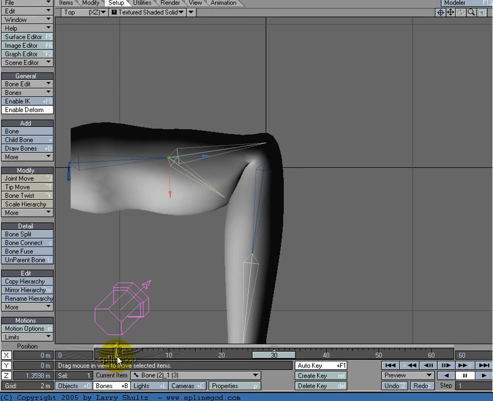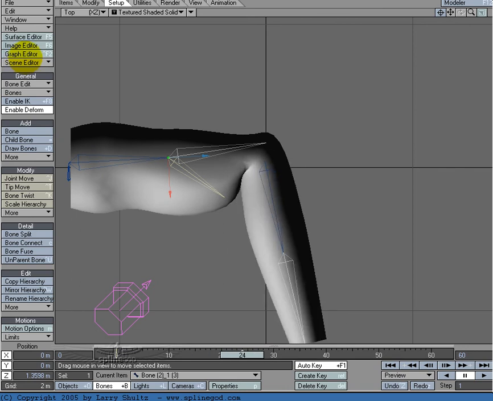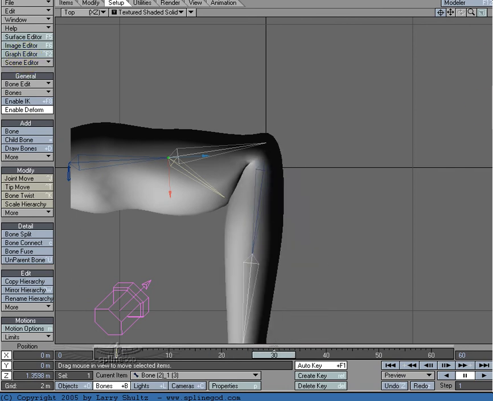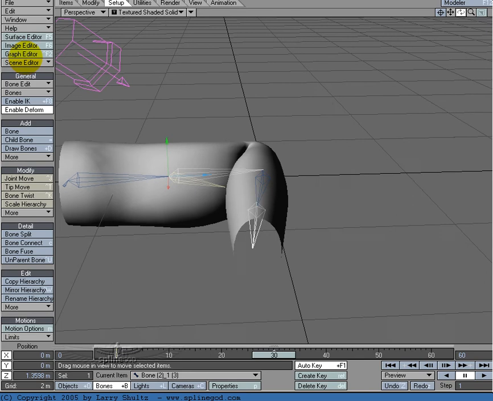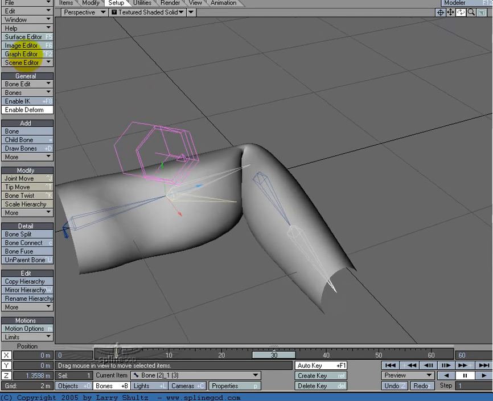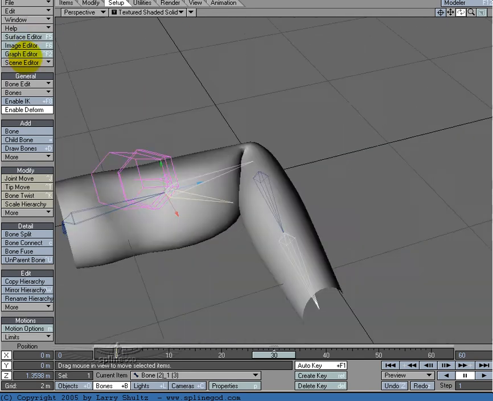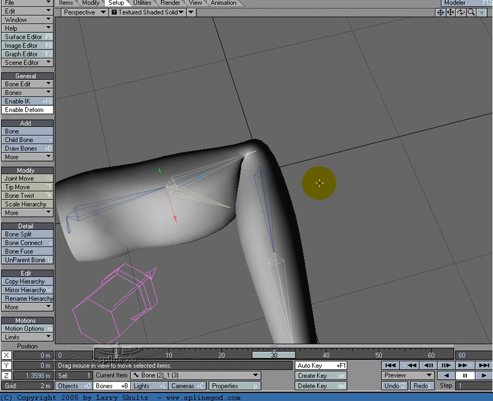Now say on frame 30, say this is as far as we're going to pose it or something. We still may not have perfect deformations there. And let's go to our perspective view. But it's not too bad. We're keeping pretty good joint volume.